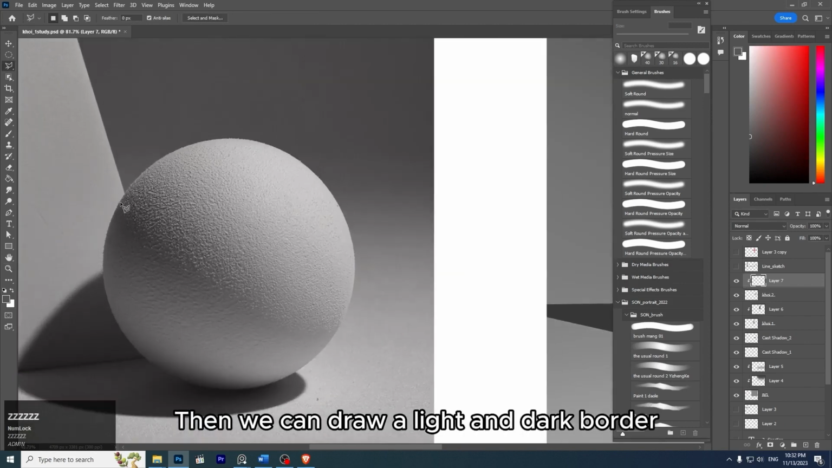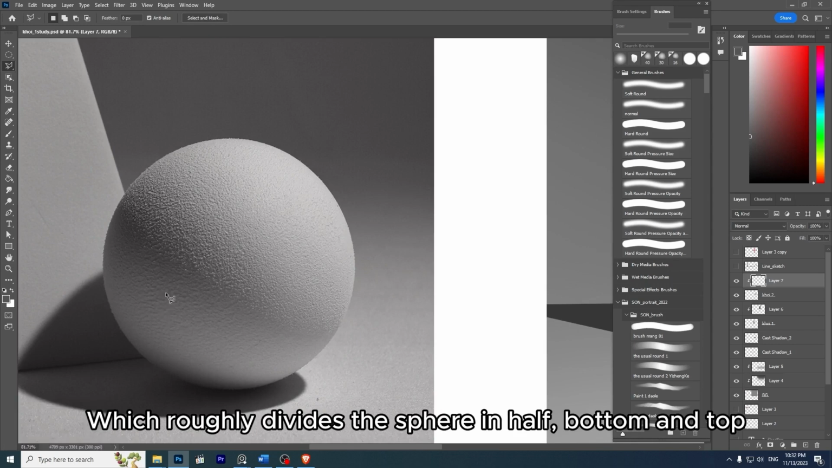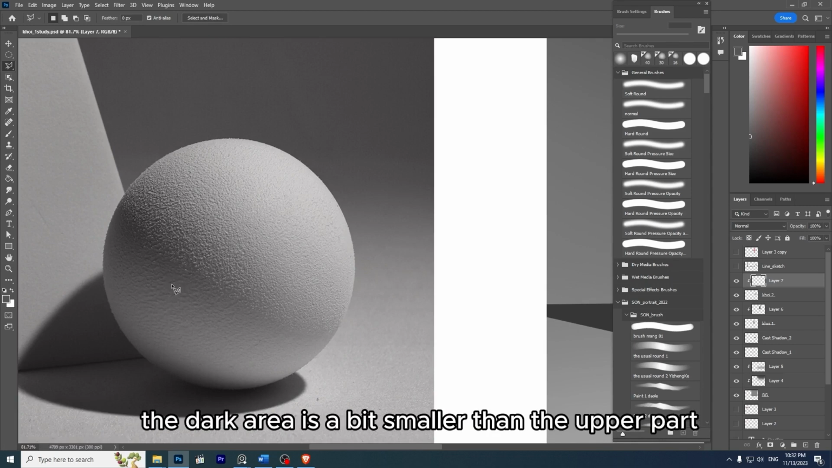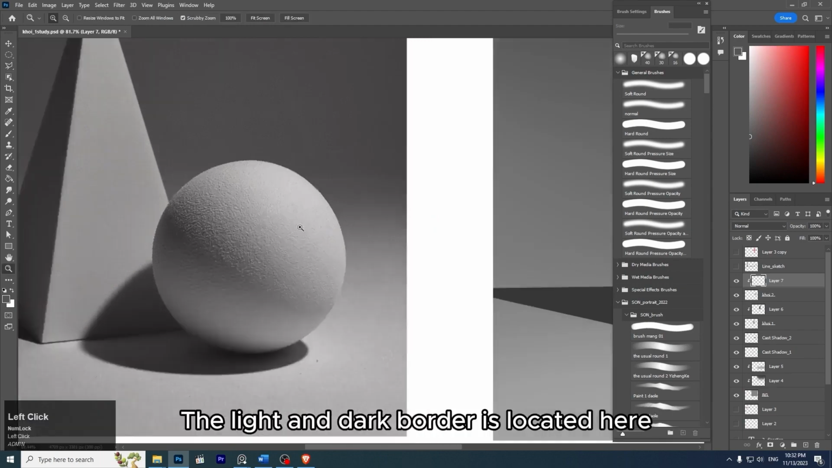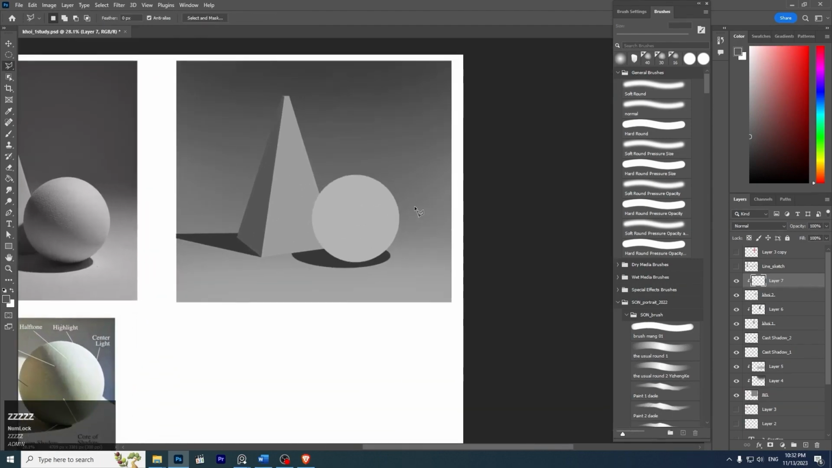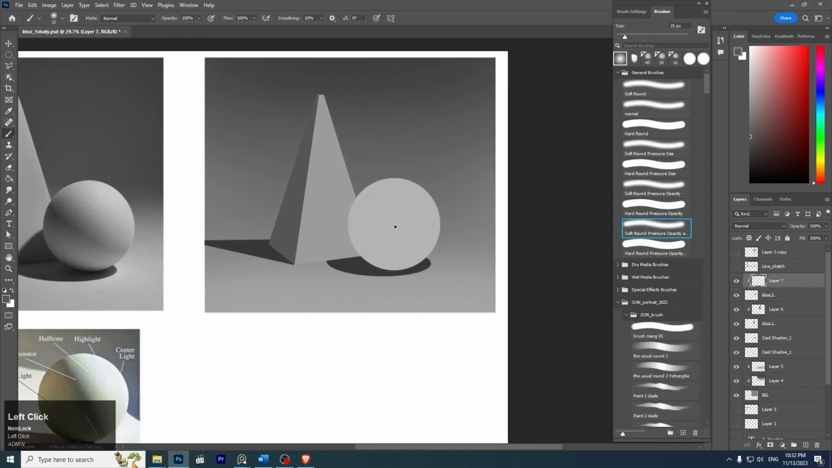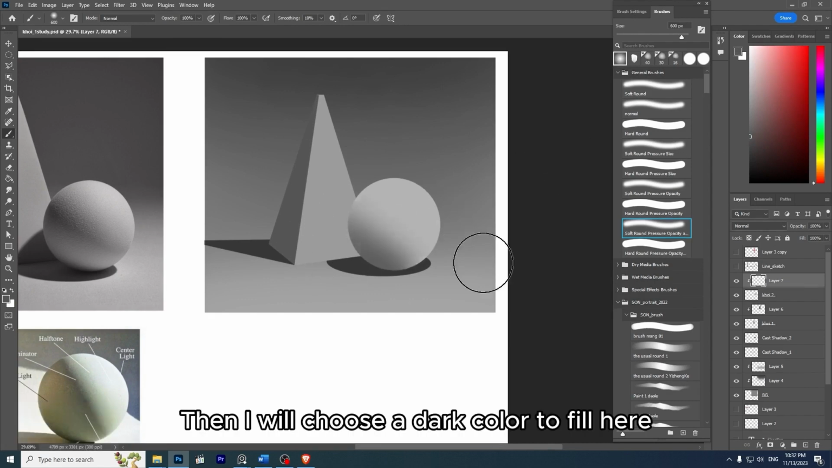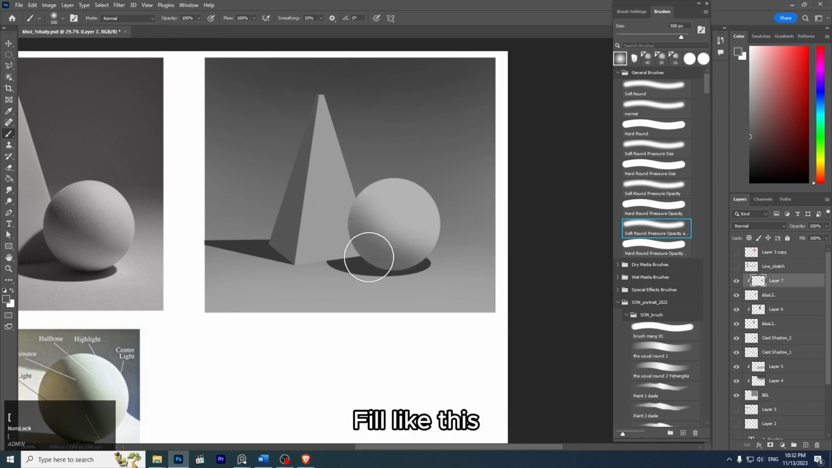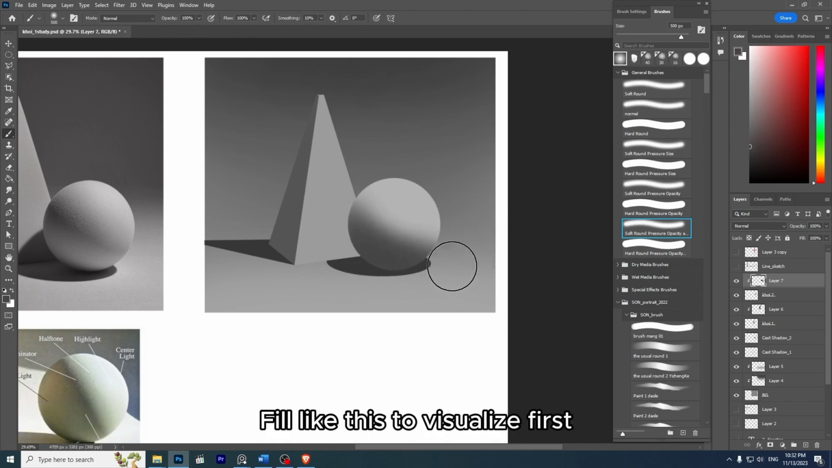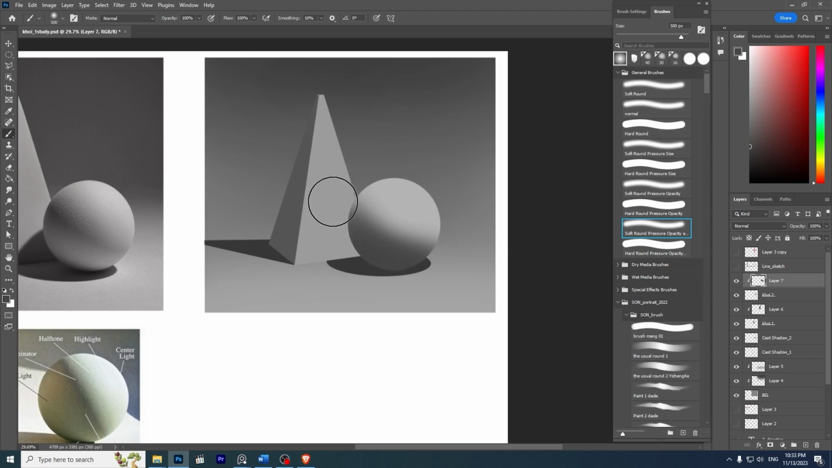Then we can draw a light and dark border, which roughly divides the sphere in half, bottom and top. The dark area is a bit smaller than the upper part. The light and dark border is located here. I can use soft brush. Increase brush size. Then I will choose a dark color to fill here. For example, if I fill quickly, I will fill it like this. Fill it with a fairly dark color. Fill like this to visualize first.